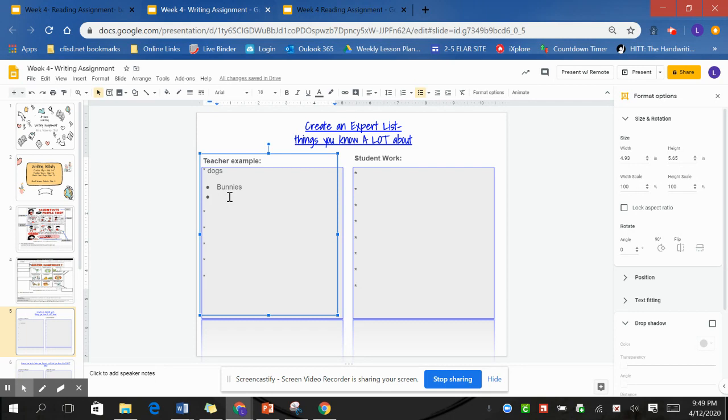Let's see, what else do I know a lot about? I know a lot about football and soccer. What else do I know a lot about? What do I like to do for fun? Oh, I know I like to play Super Mario. So I know a lot about that. I know a lot about computers because I use them at work all the time. I know a lot about McDonald's because I love going there.